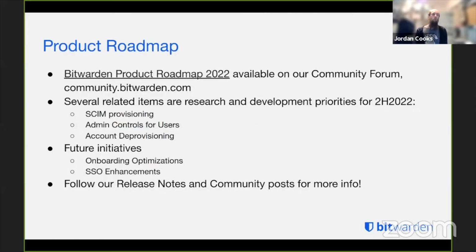Finally here, before we get into the demo, let's talk a little bit about the product roadmap. Our 2022 product roadmap is available on our community forum at onboarding.bitwarden.com, and it highlights everything that is a research and development priority for the second half of 2022 for us. There are a couple of related items on that roadmap that are related to employee onboarding and succession. Specifically, those are SCIM provisioning, admin controls for users, and account deprovisioning.